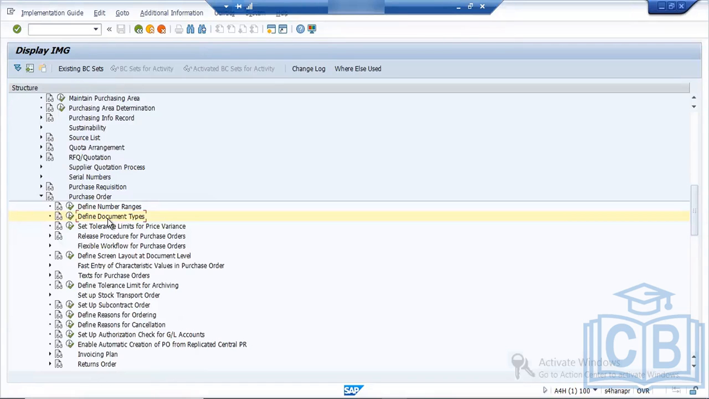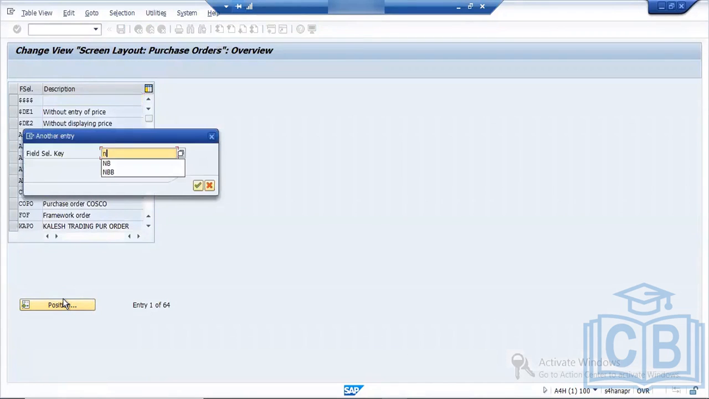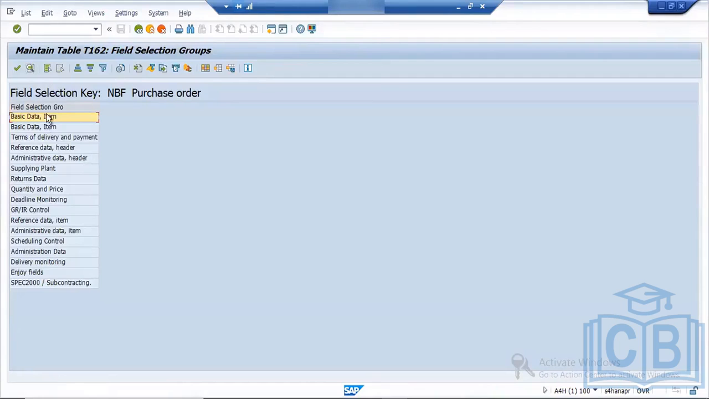And next we need to define the screen layouts. Where is screen layouts here? Define screen layout data document type. It is here we are using. NBB is a standard field layout. Select this one. Click on it.